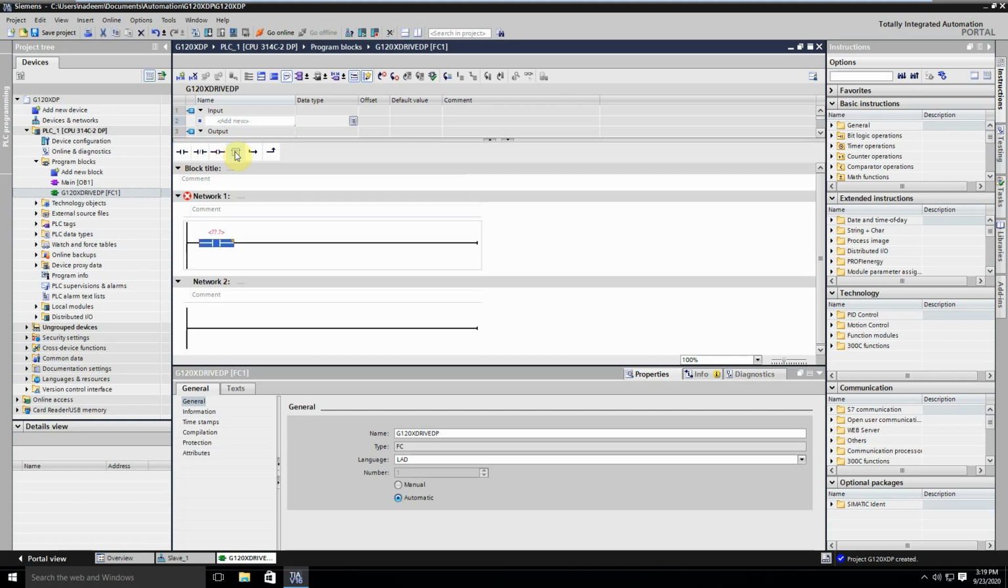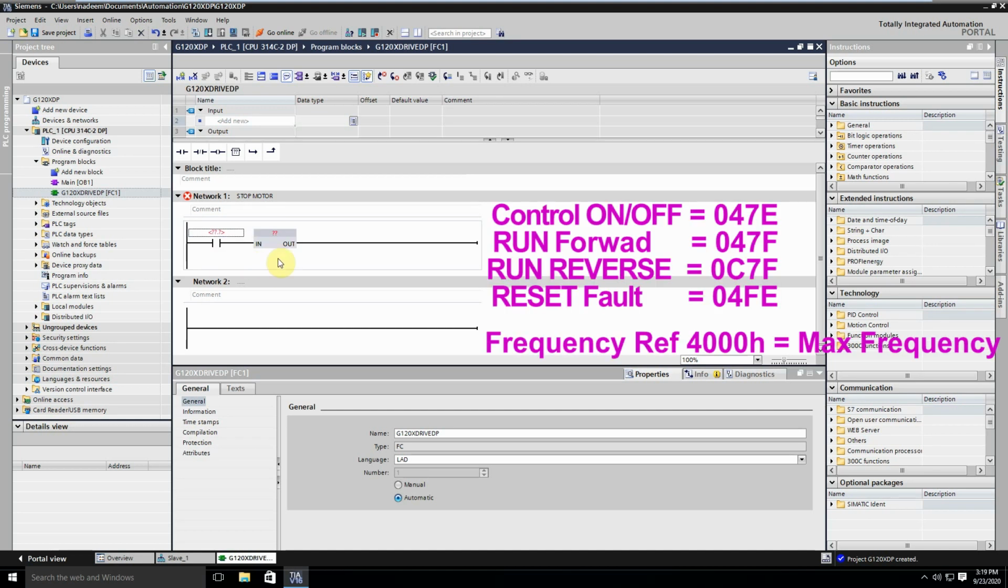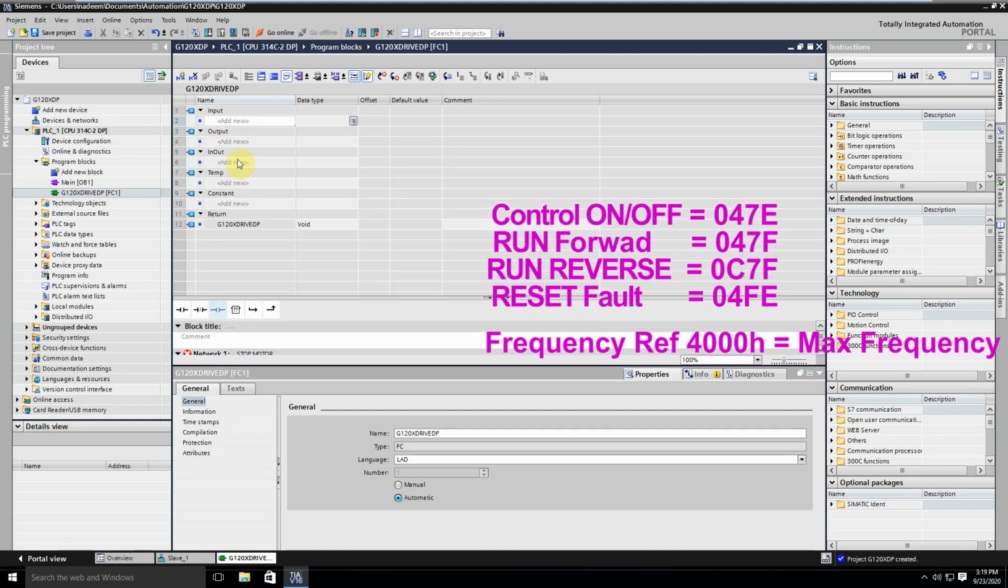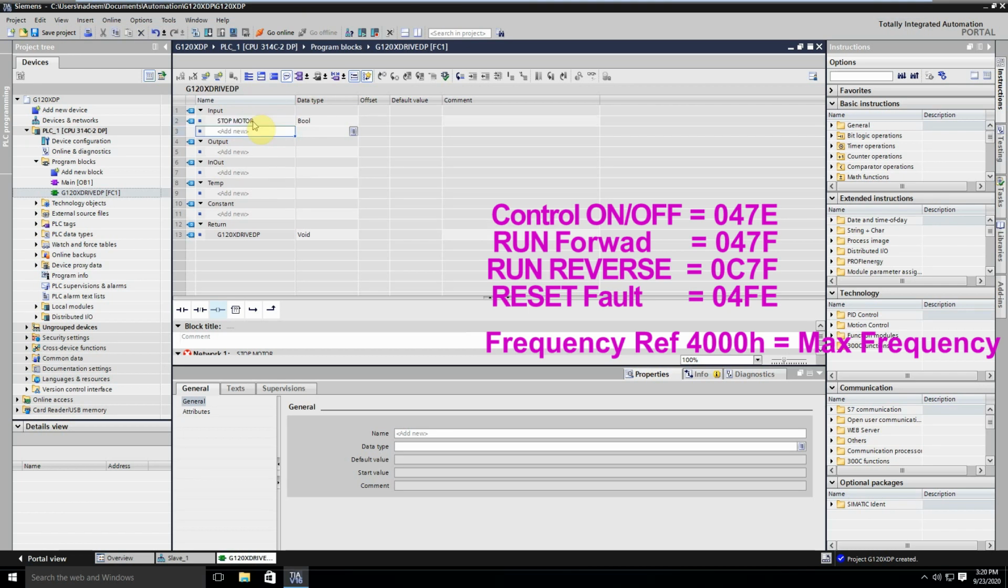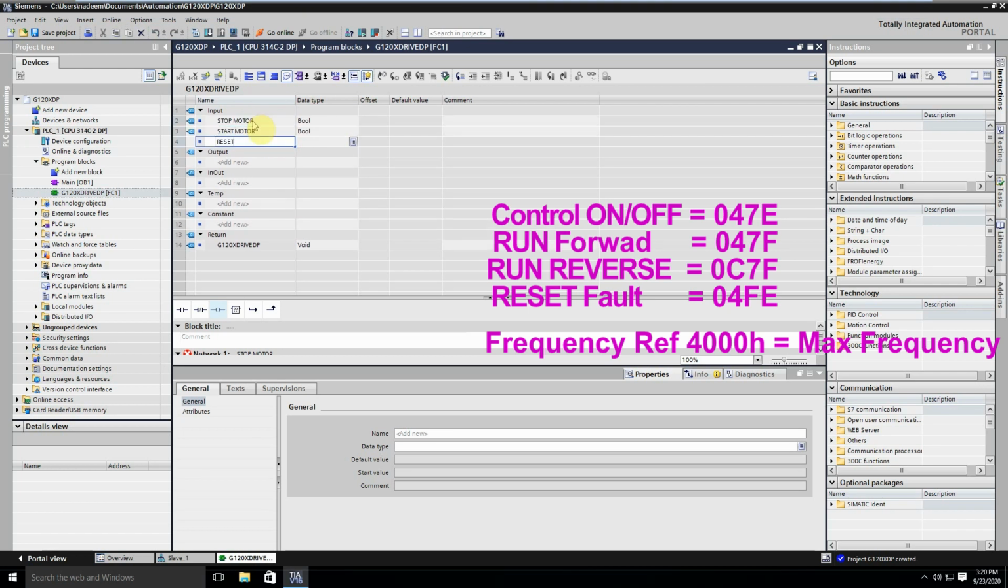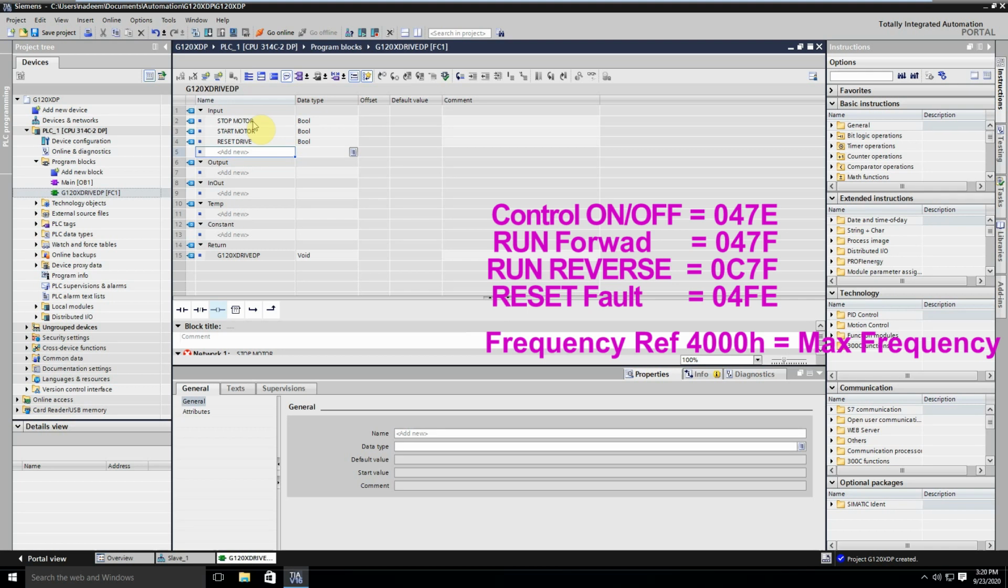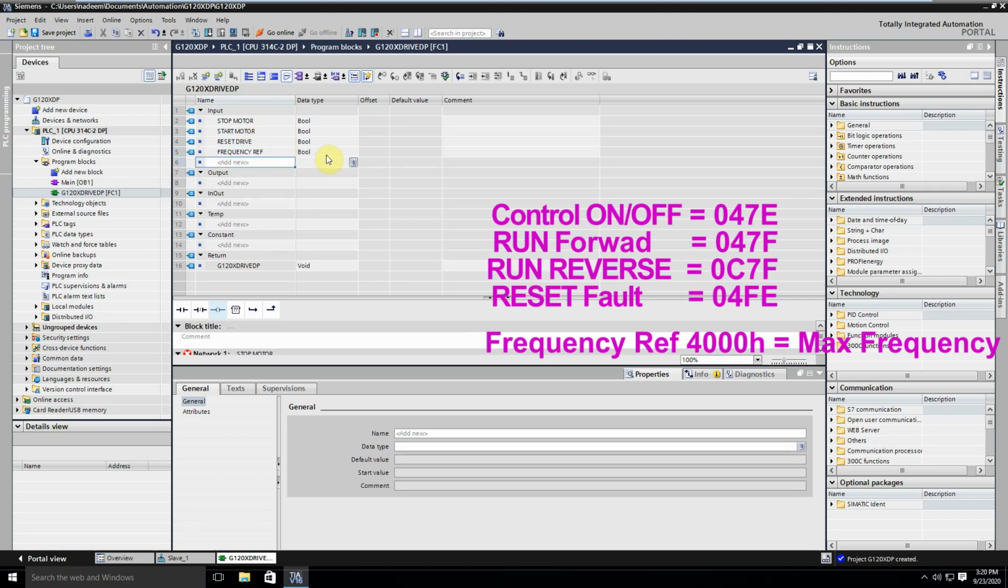Now in this function, we have to create some move instructions, like to stop the motor, start the motor, reset, and the frequency reference. But before this, we have to create some inputs and outputs. So we will go to the input, and we will create some input tags, which are stop, start, and reset or acknowledge fault drive. All of these tags will be Boolean, and now we will create a frequency reference, and the frequency reference will be a word.